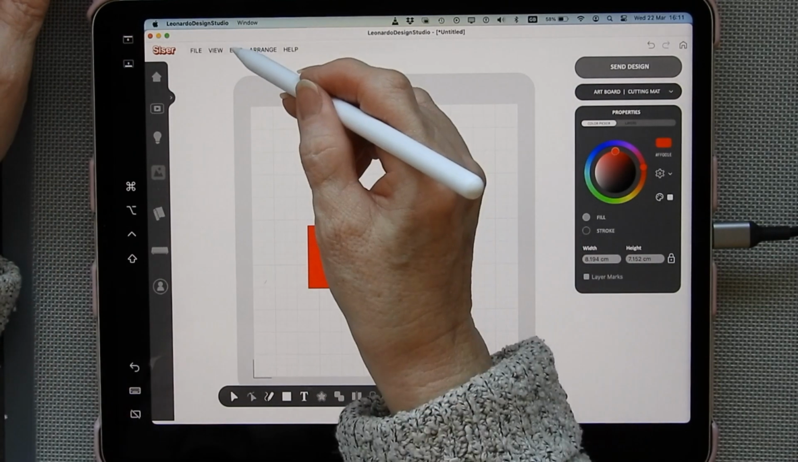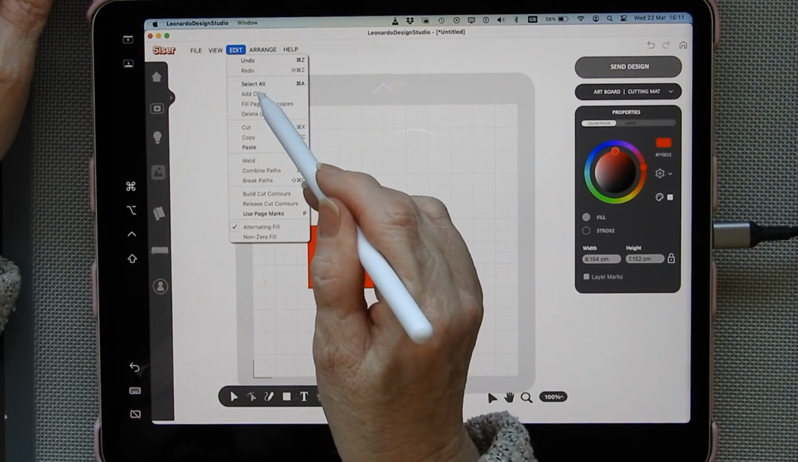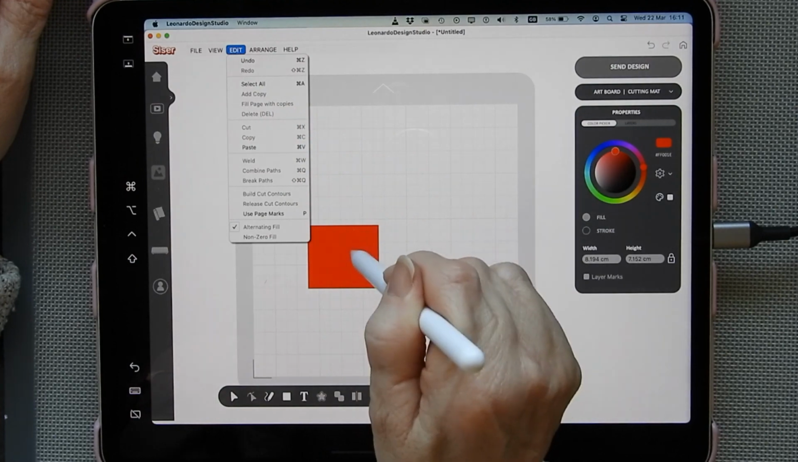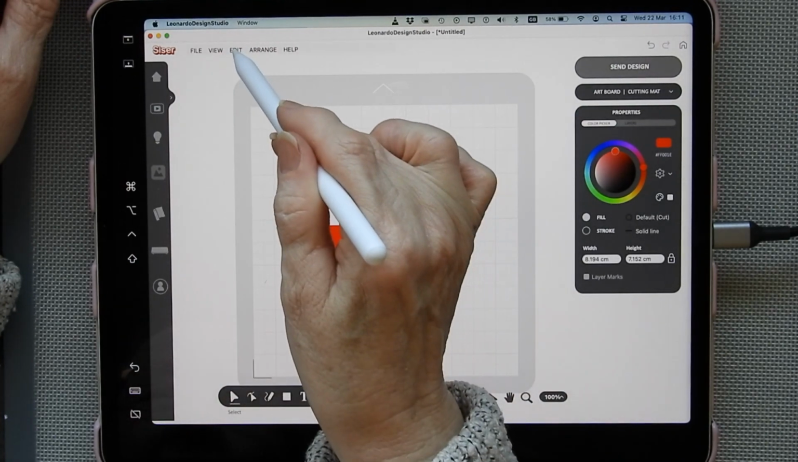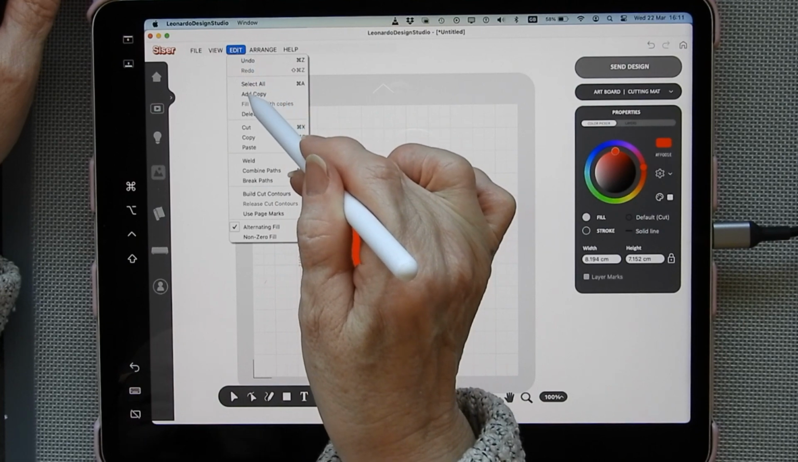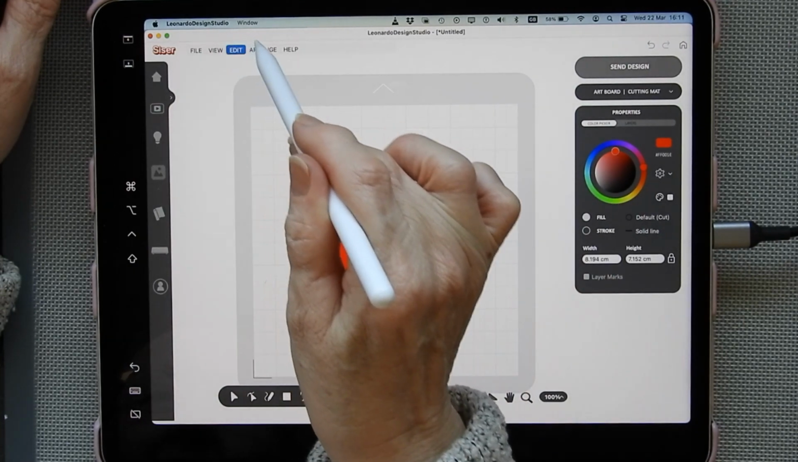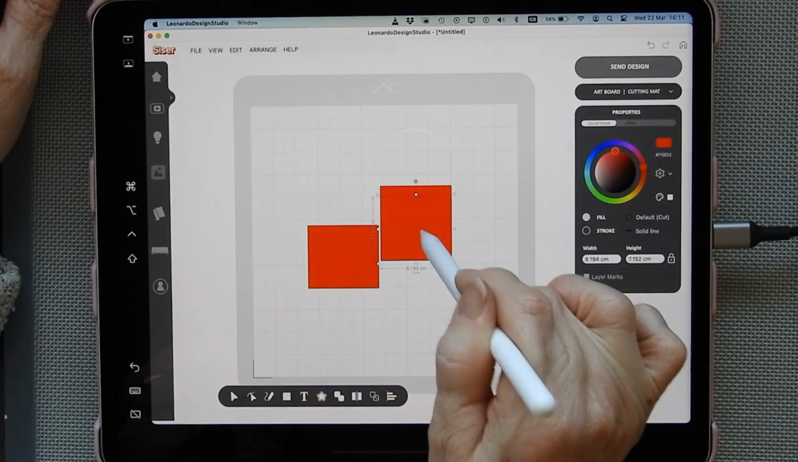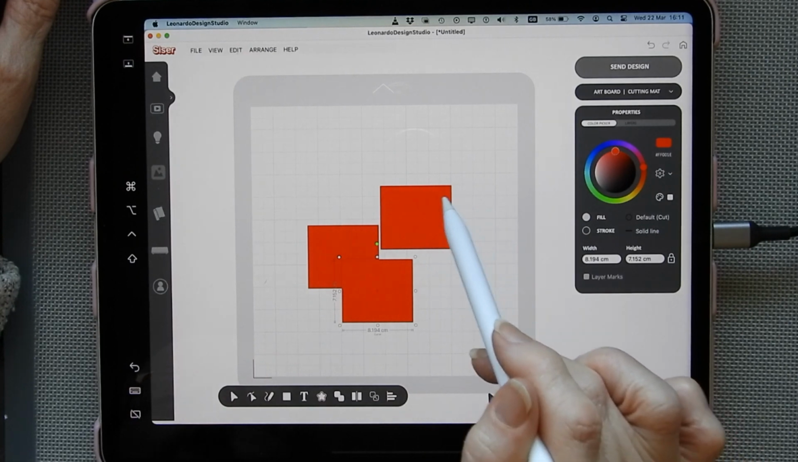So if I come up here and I go to edit and I go to add a copy, whoops, add copy, has it added a copy? Not got the select on the way. So edit, add copy. That has added a copy, go to add a copy, it's added another one. Okay, let's overlap some shapes.